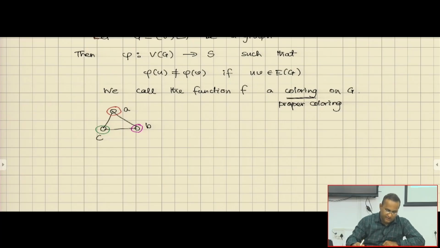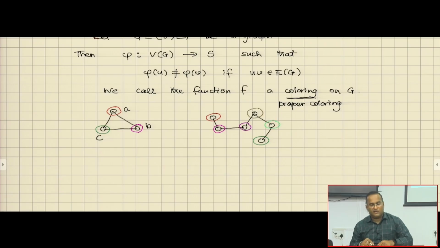And let us take another graph, with vertices 1, 2, 3, 4, 5. Here I can color this one red, this one pink, this one some other color, this one green, then this one another green, this one, let us say, brown. So this is also a coloring and it is also satisfying.